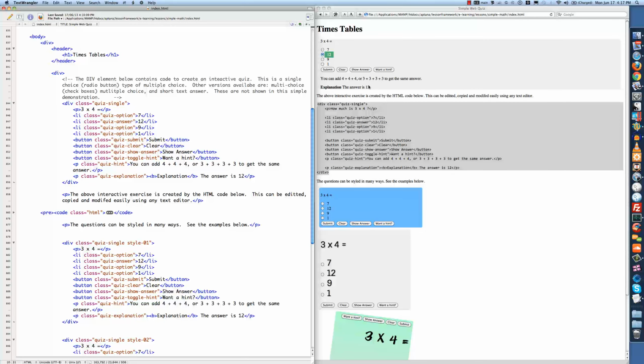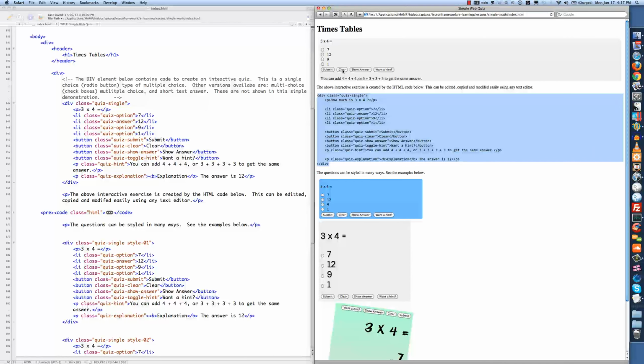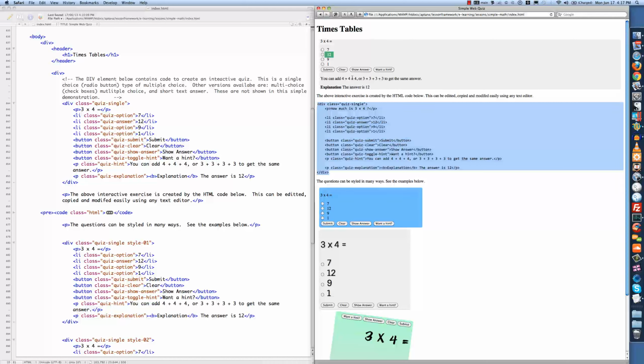Okay, so as far as the teacher is concerned, I'll just clear that there. As far as the teacher is concerned, if they want to create this quiz, 3 times 4 equals with these options, and this feedback here with the hint and the answer, to create that, all they need to do is copy this text there that's highlighted and change whatever they need to change.